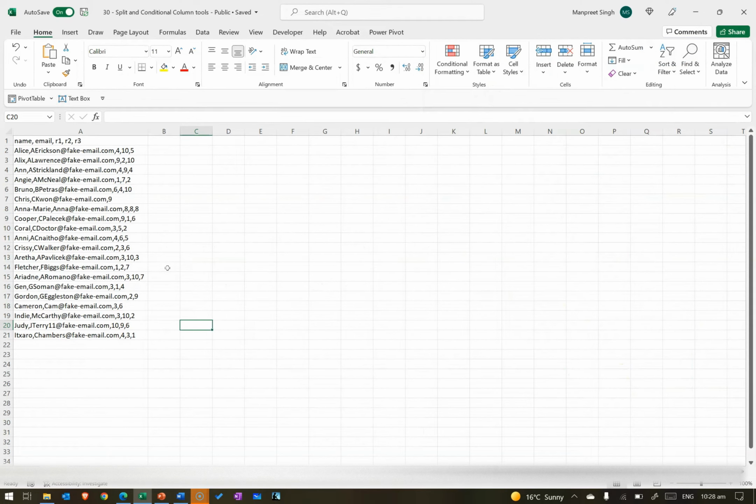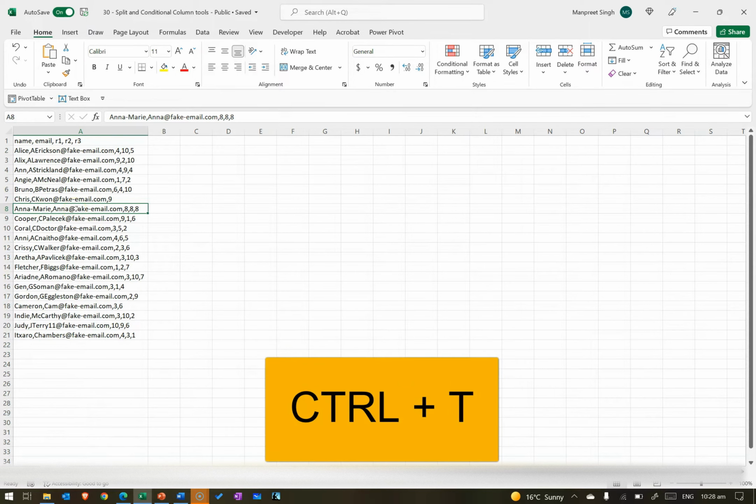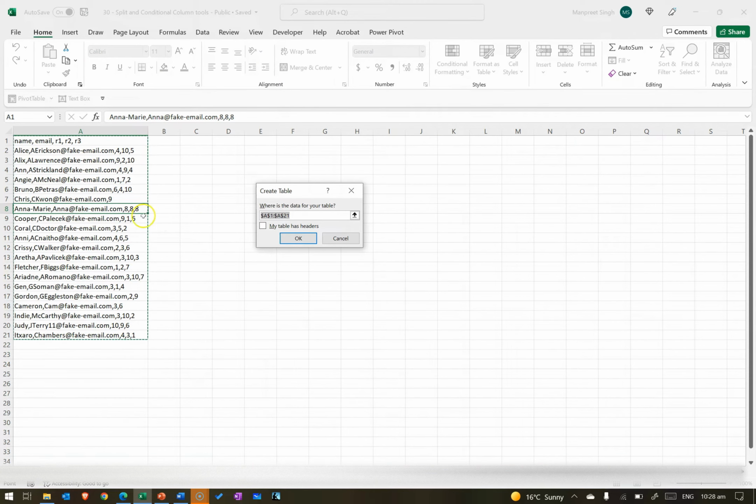First, let's convert the data range into an Excel table. Select any cell in the data range. To turn the data range into an Excel table, press the shortcut key Ctrl+T. Press the OK button.